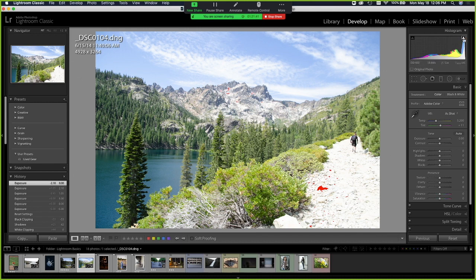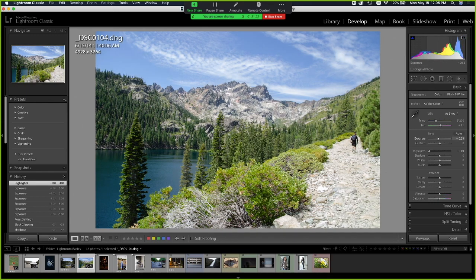So if I leave that on by clicking on it, and then I can drag the highlights down, and I can see that all that went away. Now there's still a little bit on the mountain, and I still think this looks a little too bright, so I can still kind of go here and bring that down a little bit until I got more detail there.